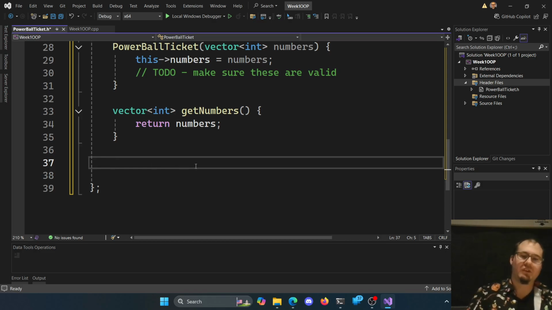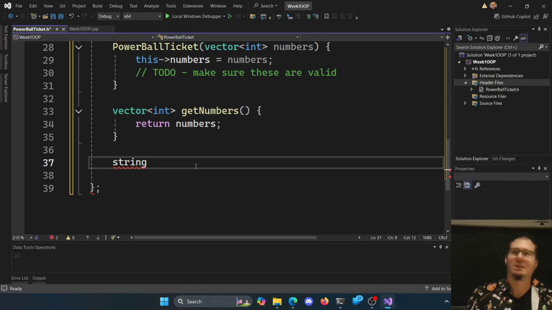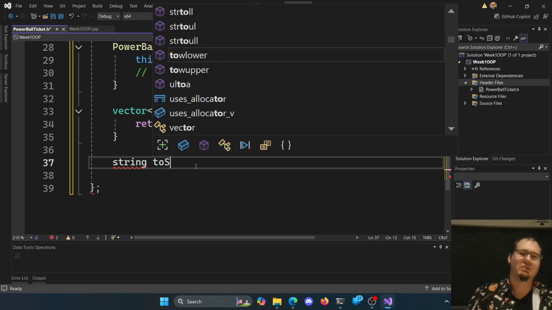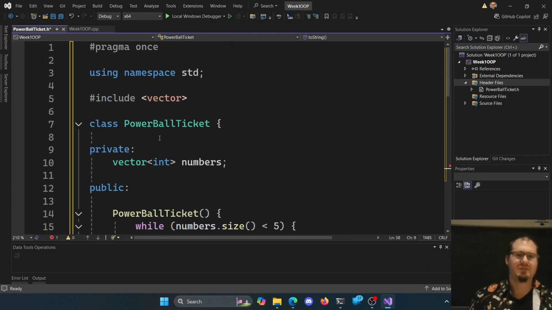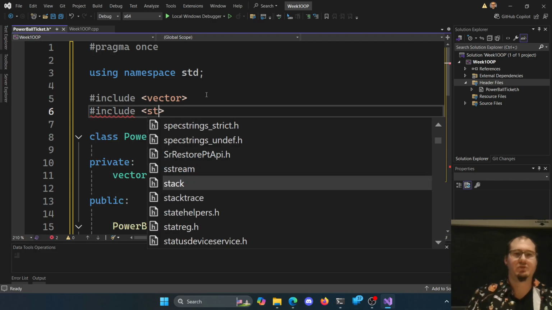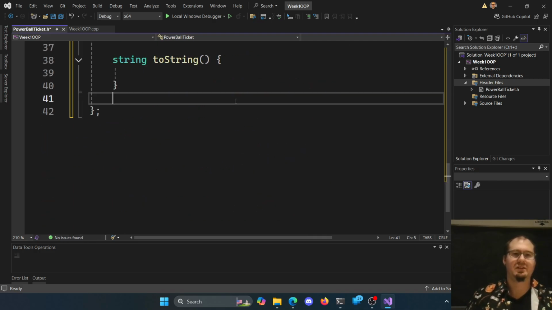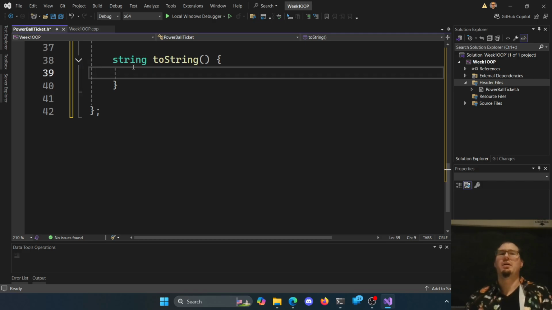Right? So we're just going to say, hey, this is a string of, I don't know, like get string or something. There's a good name, toString, right? Isn't it toString? I think it's toString. Do I have to include string? Really? Include string? That's so obnoxious. Okay, sure. So I'll return a string.